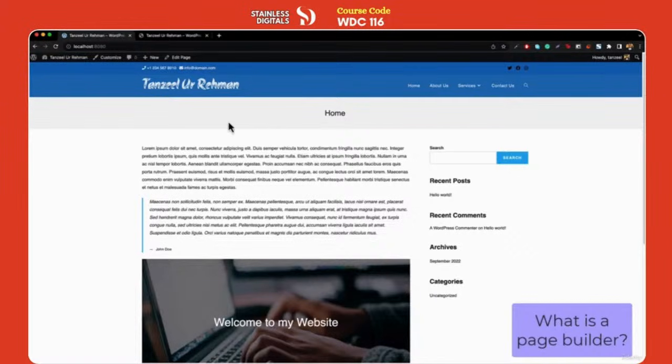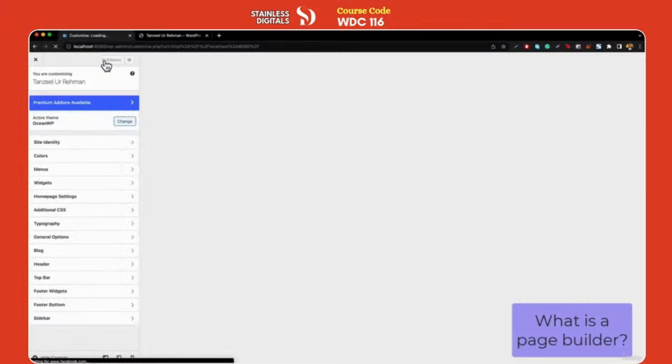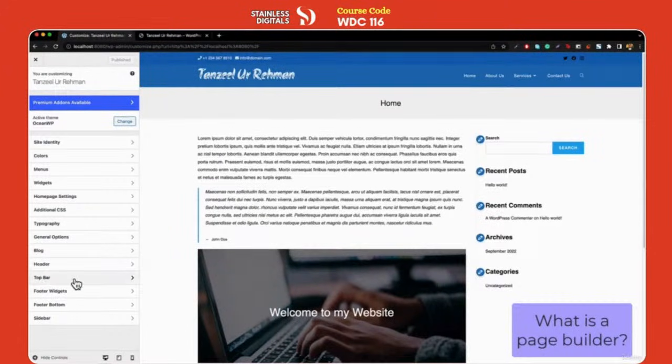If we go to the website, log in, and click on Customize over here, we will be taken to the theme customizer, and these are the customizations this theme allows us to do. If you go to the dashboard, go to themes, and install any other theme, that theme customizer is going to be different. So the theme customizer is basically what the theme developer has allowed you to do to your website.